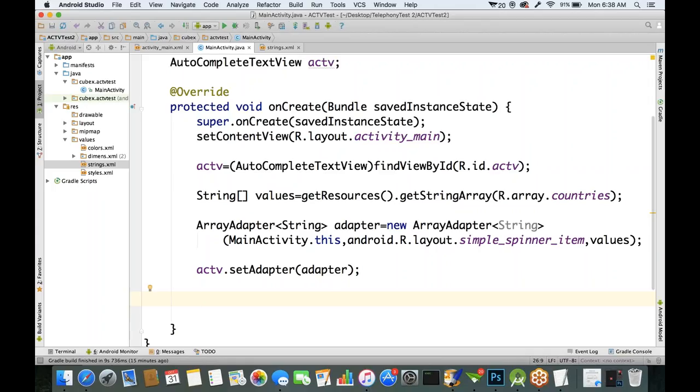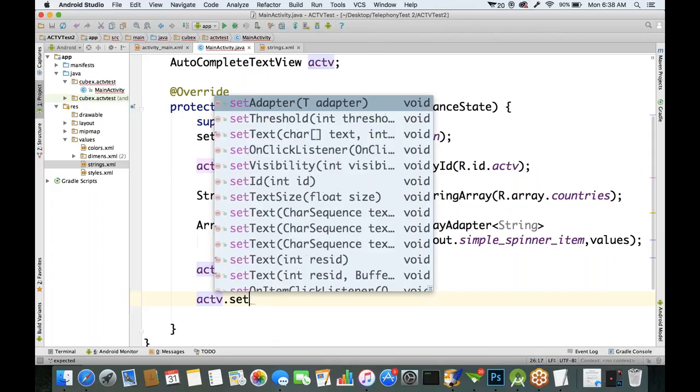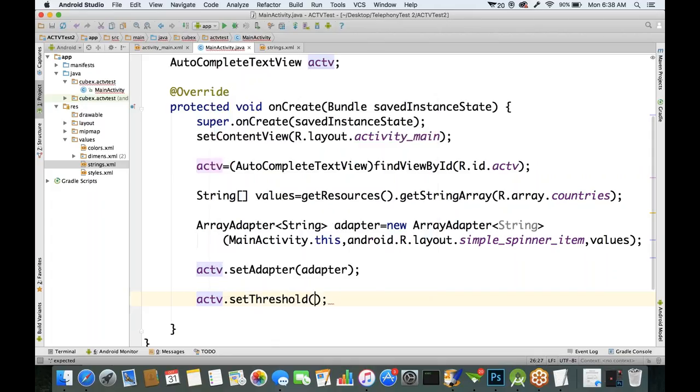And finally, what is the last one? We have to specify the threshold, meaning after how many characters you want to get the drop down support. That parameter will be specified in the threshold method. AutoCompleteTextView dot setThreshold is a method. In this threshold method, we specify the count, after how many characters you want to get the drop down support.